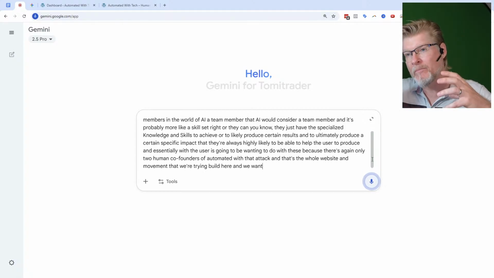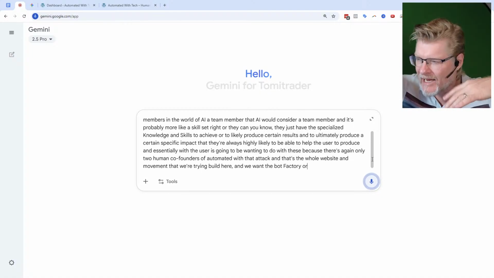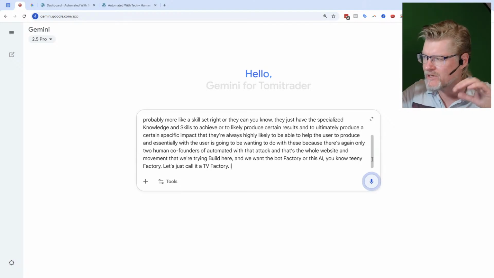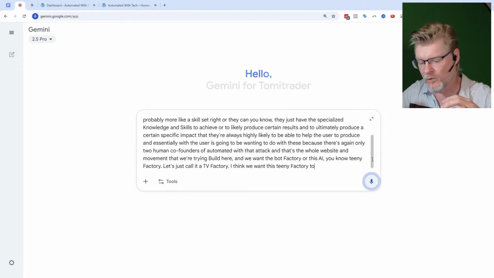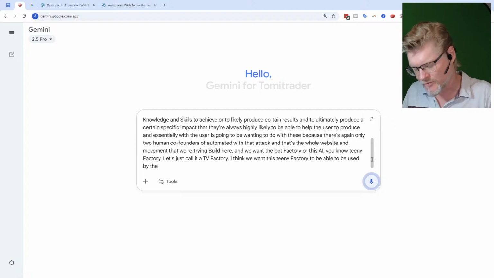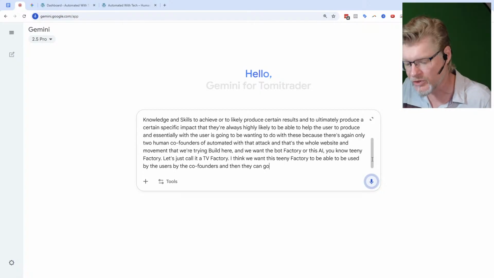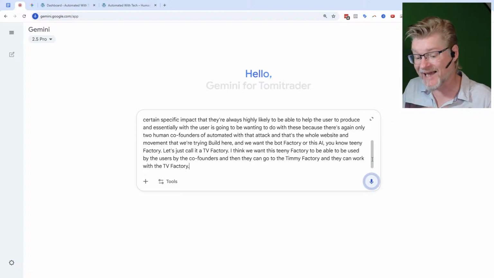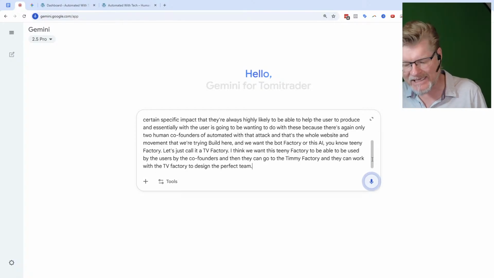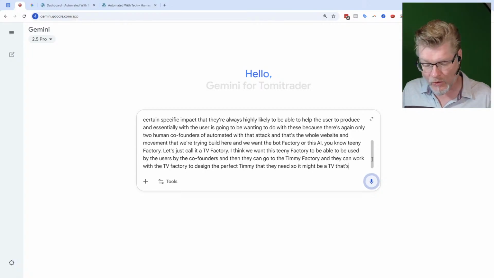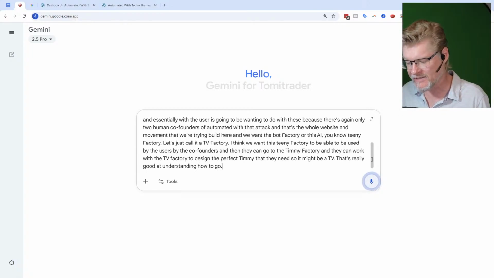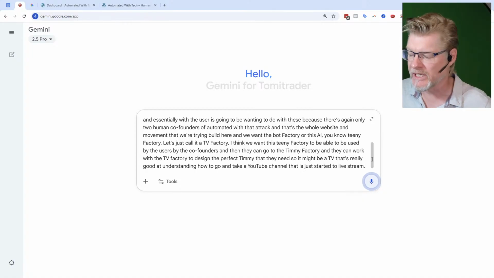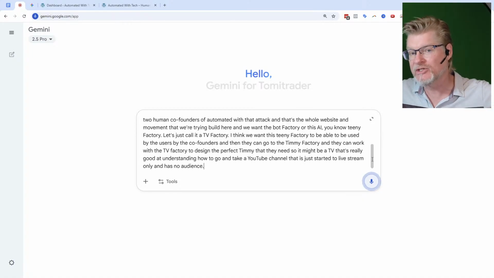And we want the bot factory, or this AI Teamie Factory, let's just call it a Teamie Factory. I think we want this Teamie Factory to be used by the users, by the co-founders, and then they can work with the Teamie Factory to design the perfect Teamie that they need. So it might be a Teamie that's really good at understanding how to take a YouTube channel that has just started to live stream only and has no audience and begin to grow that channel.